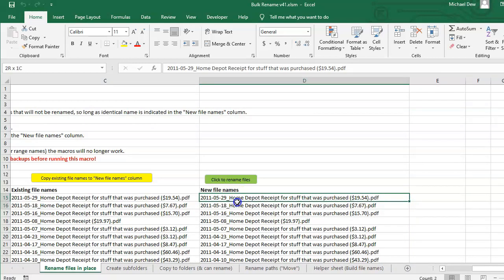And I do this because most often you're going to want to use existing data as the foundation for the new file names that you're going to want to use in the future. But you're not limited. You can put anything you want in this new file name column, and it's going to rename them according to what you've got in this new column over here. So in my case, I want to get rid of this phrase for stuff that was purchased because I consider that unnecessary. So I'm going to put that on the clipboard.